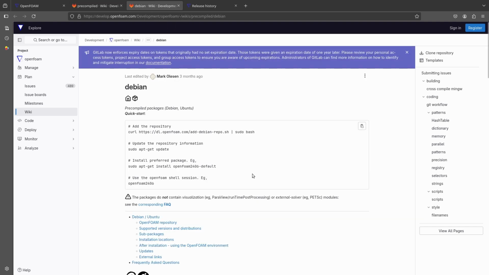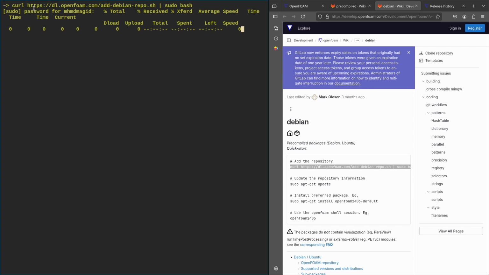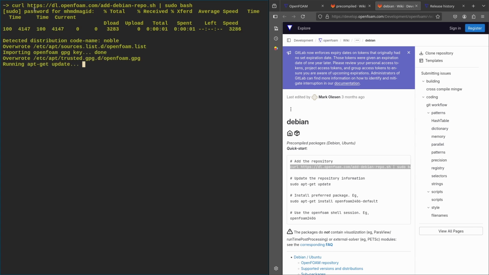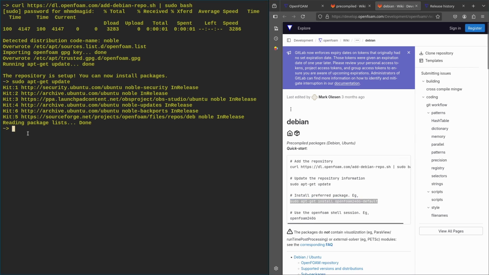Now let's open a terminal and run these commands. First one here. Yes, and if you have a password, just write it. Yeah, and wait for a second. Okay, here we go. You can install now. So we just update our package manager. Okay, now we install OpenFOAM itself.